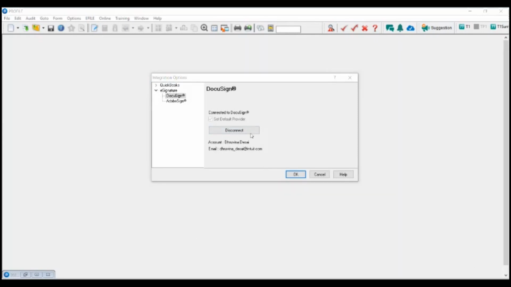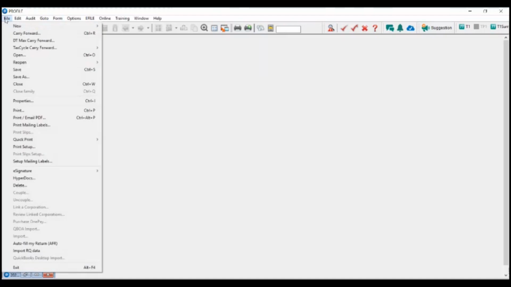Now once you're connected to DocuSign or Adobe, if you go back to the File menu like you saw earlier, under eSignature, you will see Collect eSignature or Dashboard. Before you're connected, you'll only see one option. It says Connect. And then once you're connected, you'll see Collect eSignature and the Dashboard.